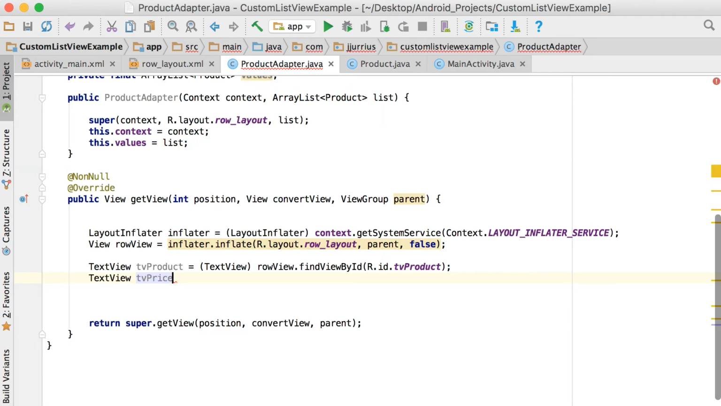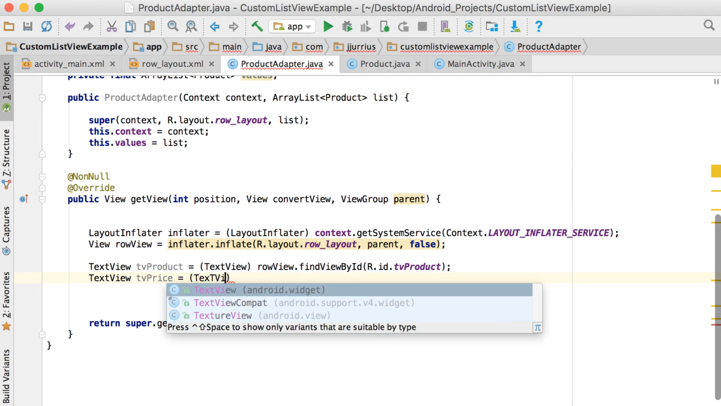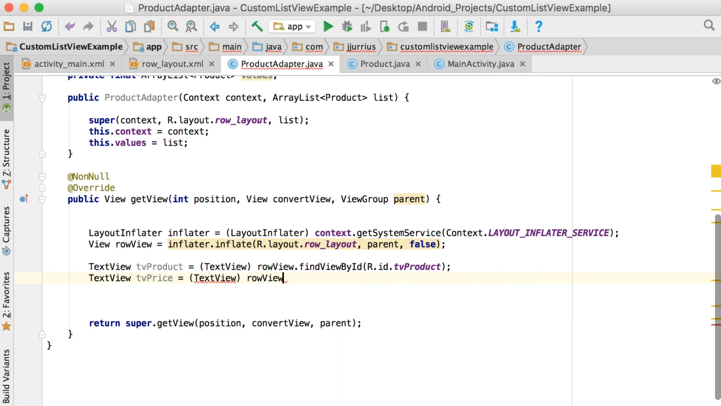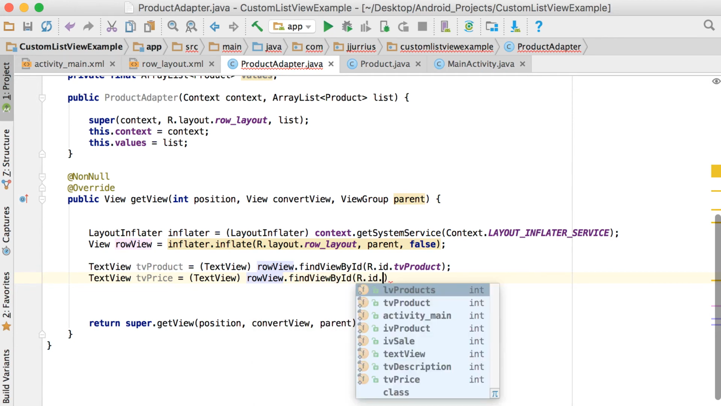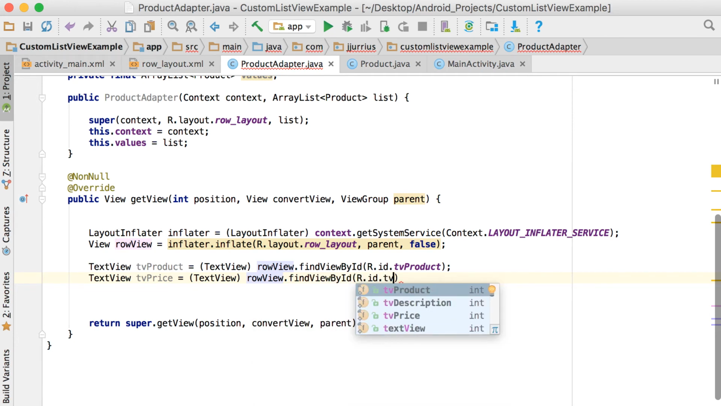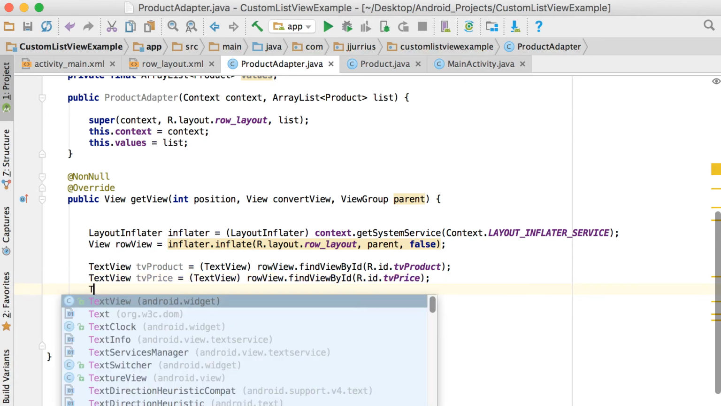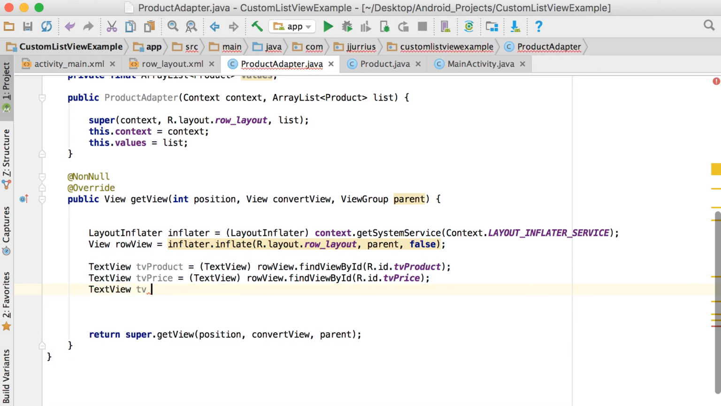So let's call it TV price equals text view, rowView again, dot findViewById. And we need to go to TV price in this case. Okay, then for the last text view there, I think we called it TV description, equals text view again, rowView dot findViewById, and let's call it TV description. Right, so there we've got the 3 text views.